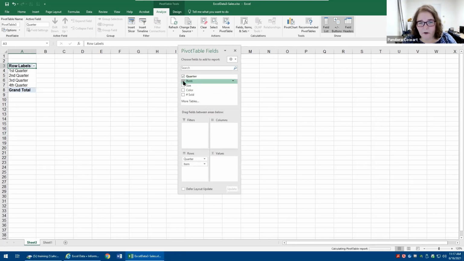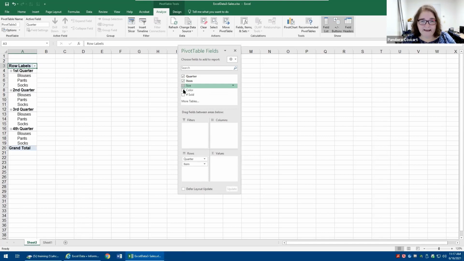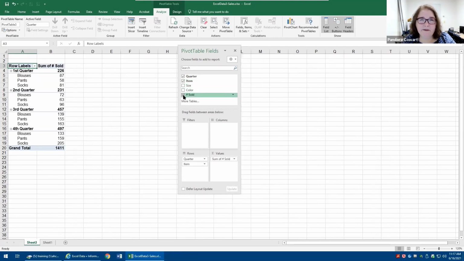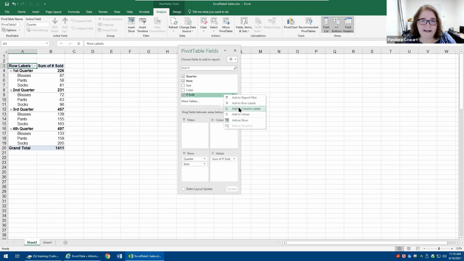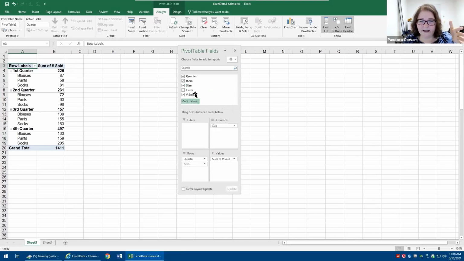Now the checkboxes will always put things into the rows unless it's a number field, and number fields get put into the values. And you don't always want that if you have a zip code or a fund code, you may not want it in the values. That's okay, we just pick it up and move it around down here, right? Or we use our right click and tell it exactly where we want it to go. So I've got my quarters of my items and my sum of the numbers sold. I'm going to put my size and colors here. Again, I can drag them or right click, and I'm adding to the column titles.